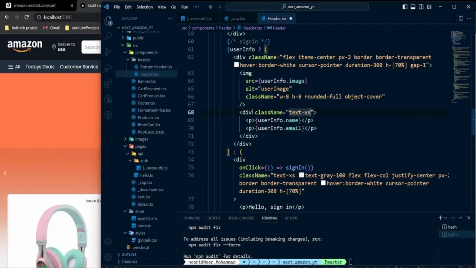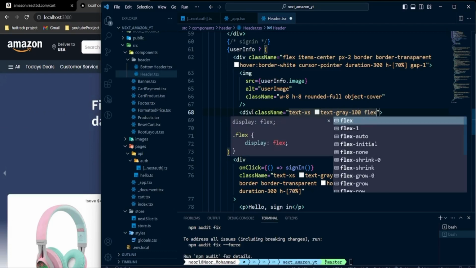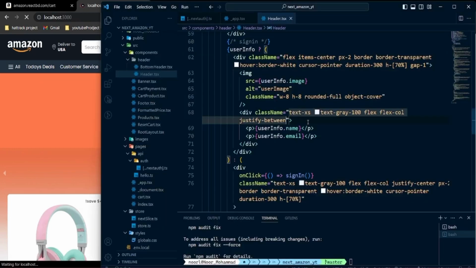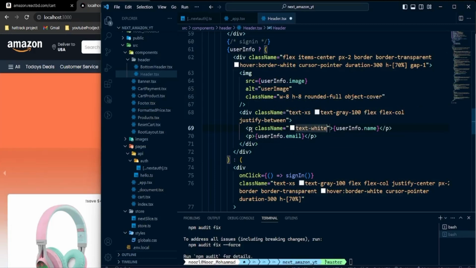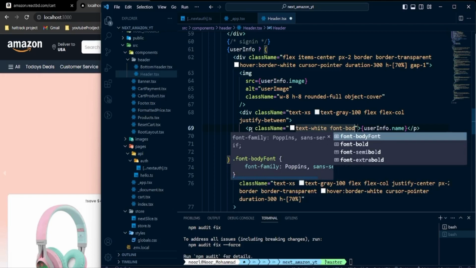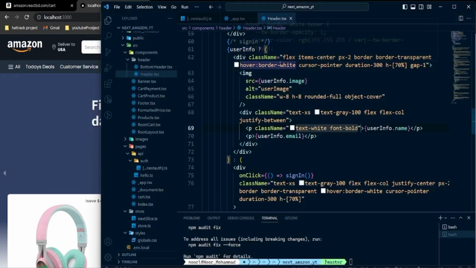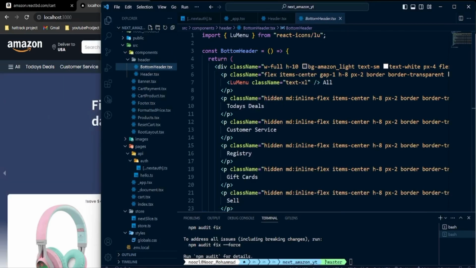Let's give a text of extra small and text of gray 100, flex col, justify between. So that's the one. And for the first one, the class name, the text will be white for the name, and font will be bold. So as you see, now we can see that. And also, as you see, the sign out, we need to make that functional. So how can we do that? Let's go to our bottom header, and inside that bottom header, we need to implement that procedure.